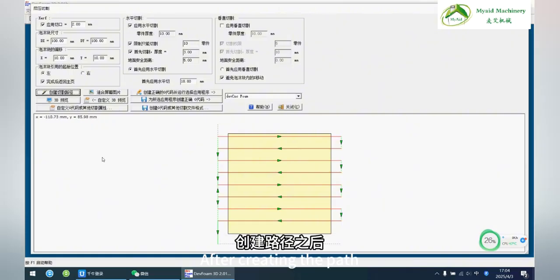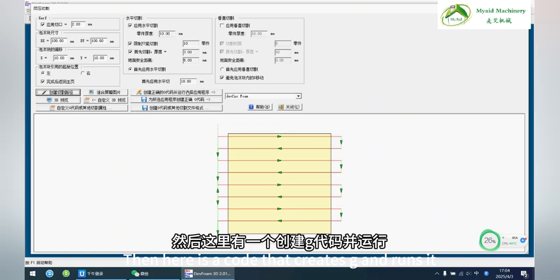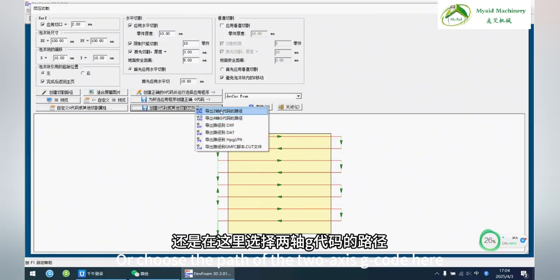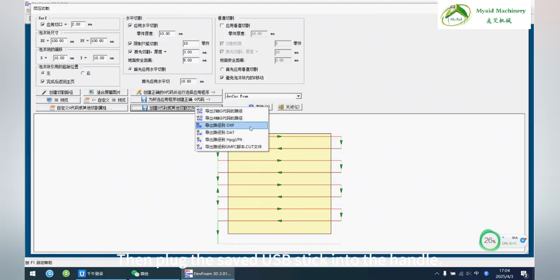After creating the path, then here is a code that creates G and runs it. Is this still all computer? Or jump directly to CNC? If you are the handle, or choose the path of the to access G code here. Then plug the saved USB stick into the handle.